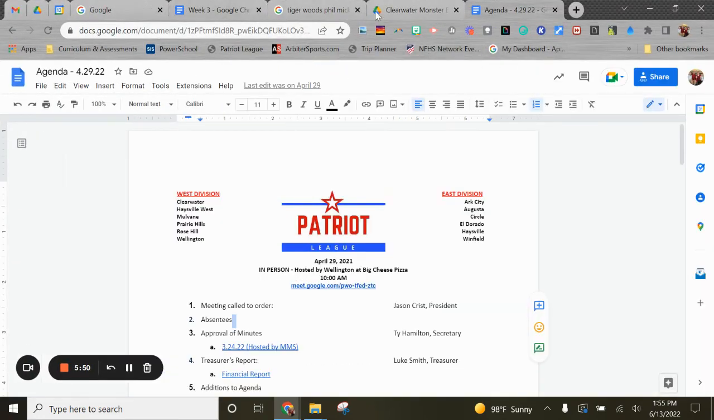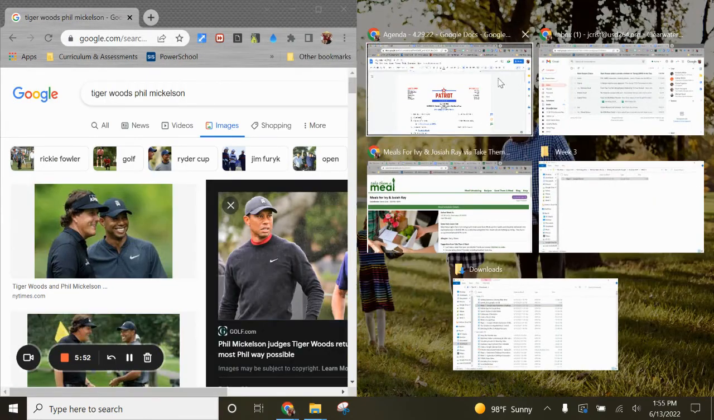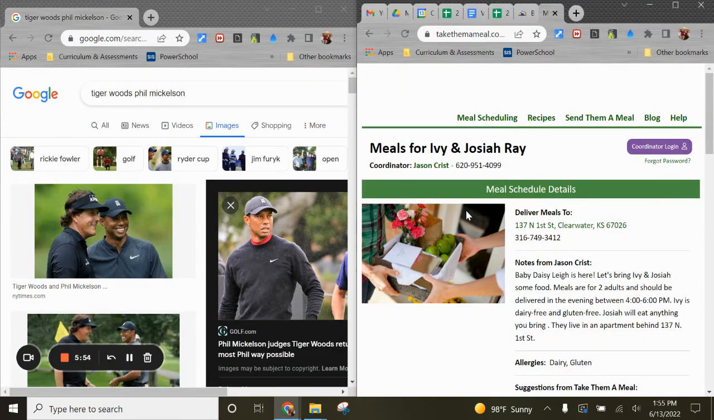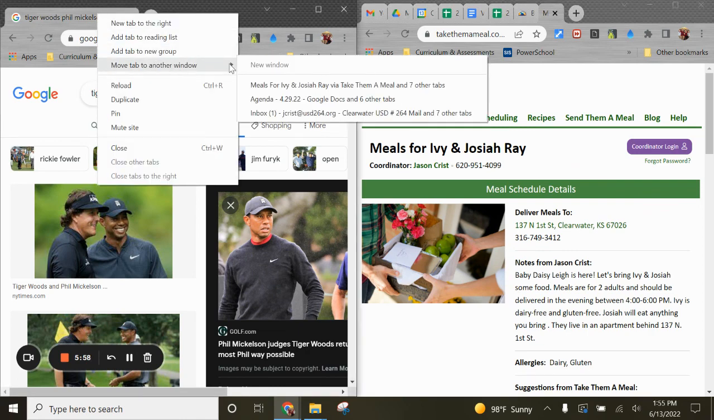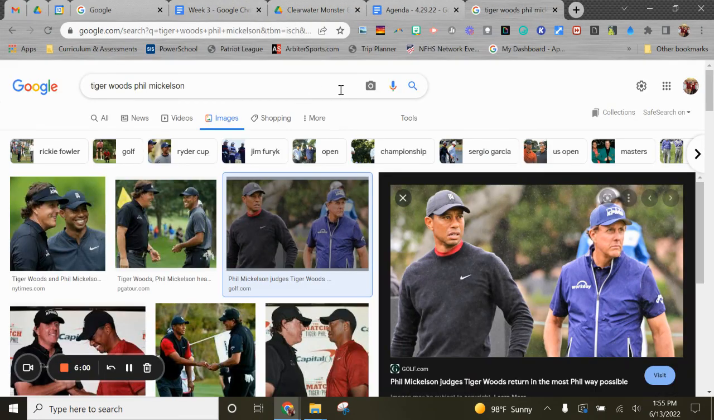Again, grab the tab you want, slam it against the wall, and then pick the other option that you want to work with side by side. So again, that is split screen and tab controls.